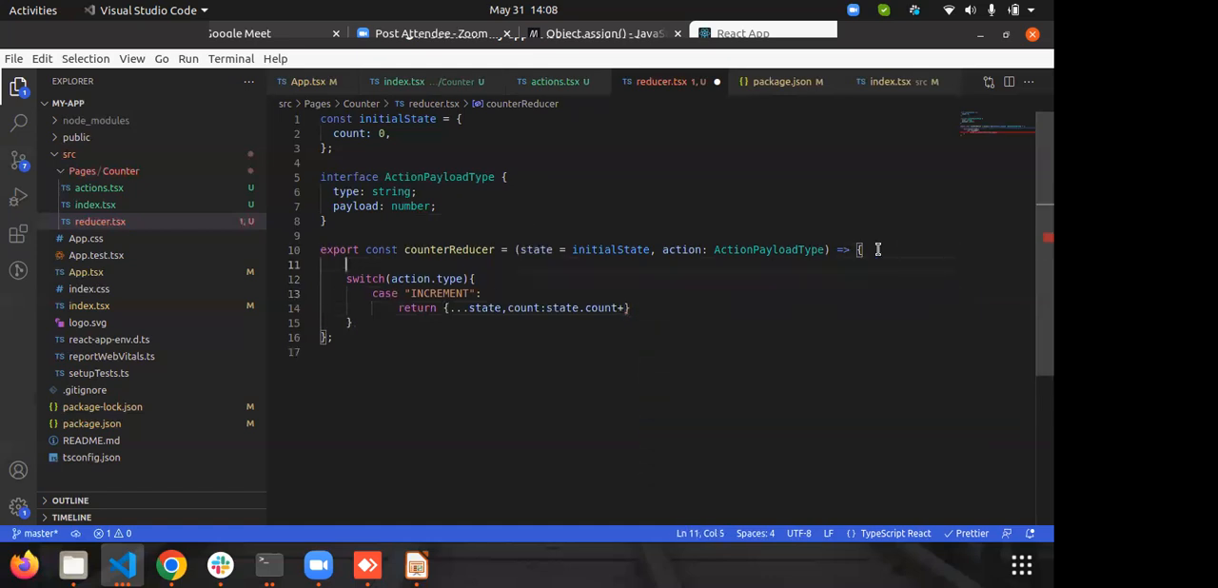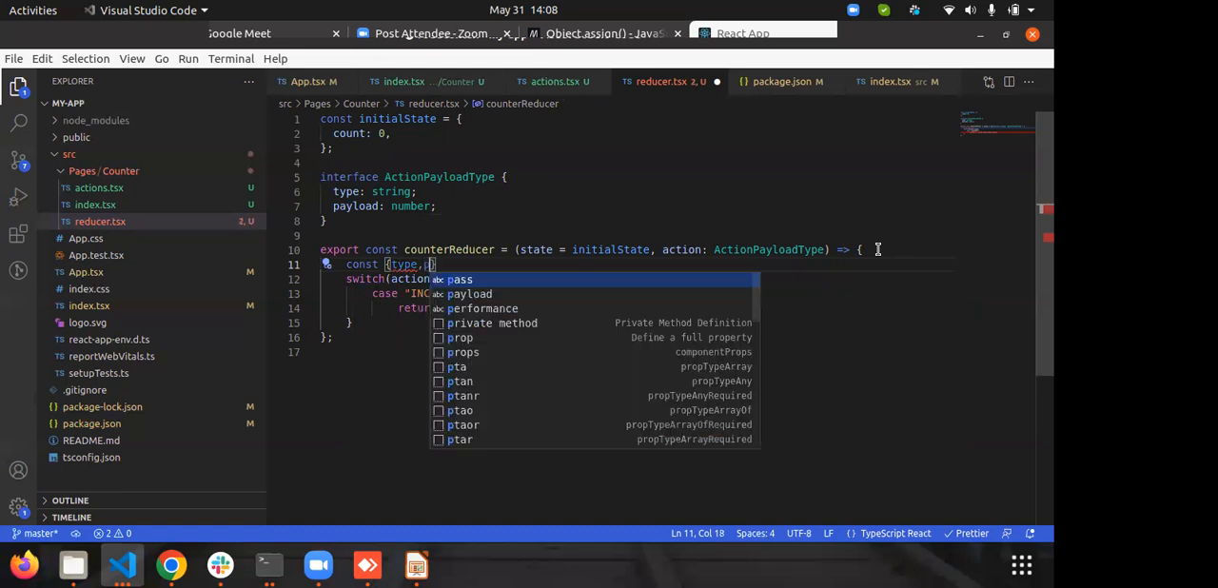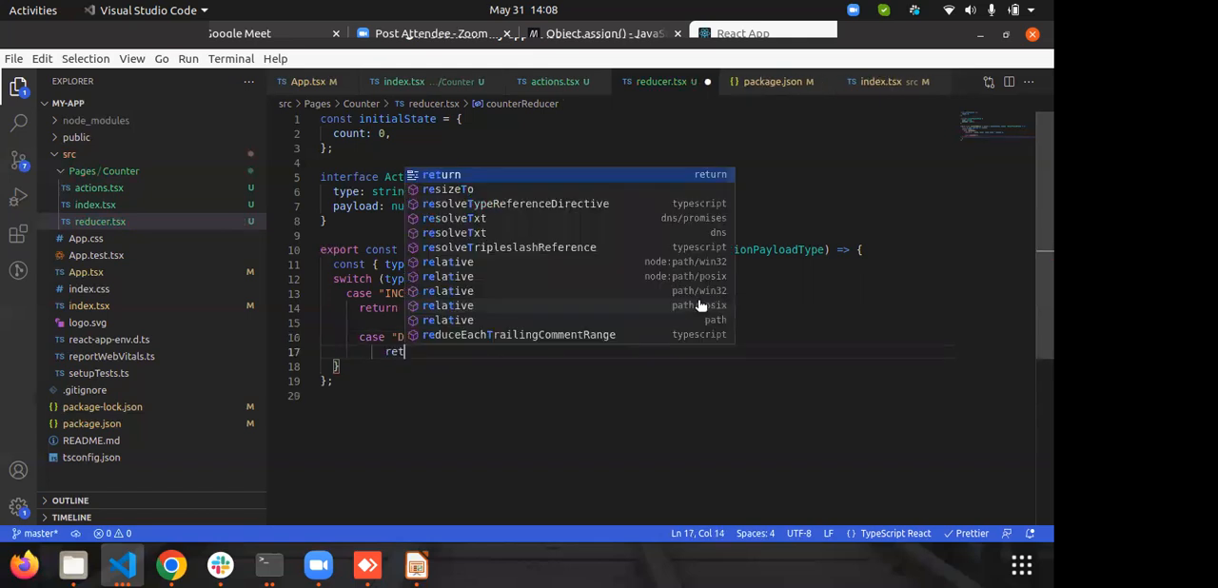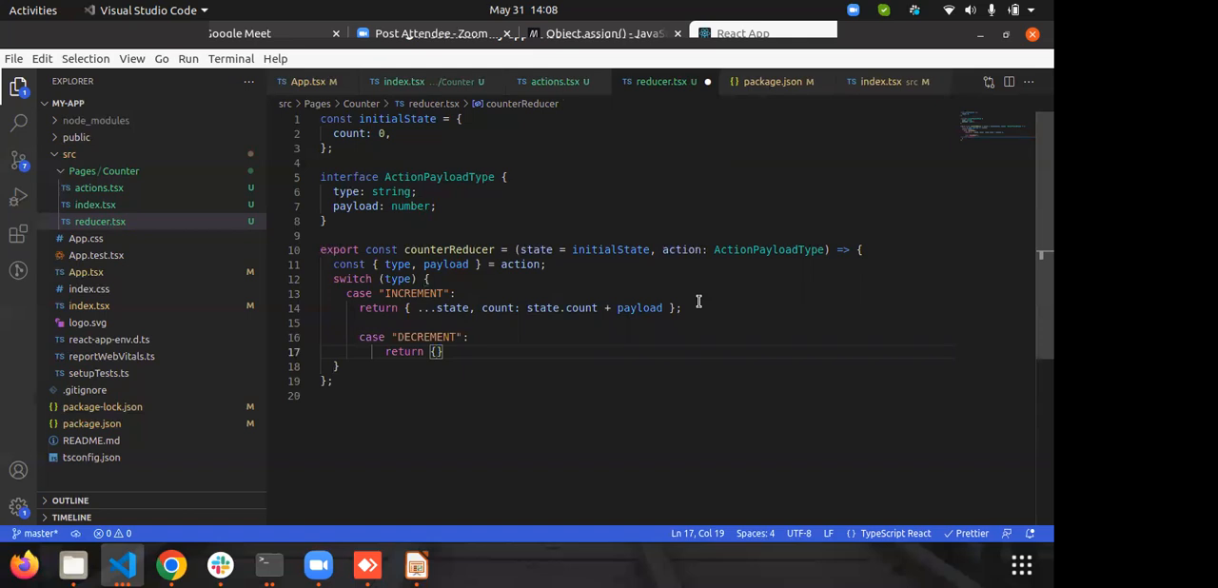We can destructure here. As I said, we use destructuring: const type and payload, which we get from the action. Here we are adding the payload. Okay. Then there is another case which is decrement. It should return the normal state.